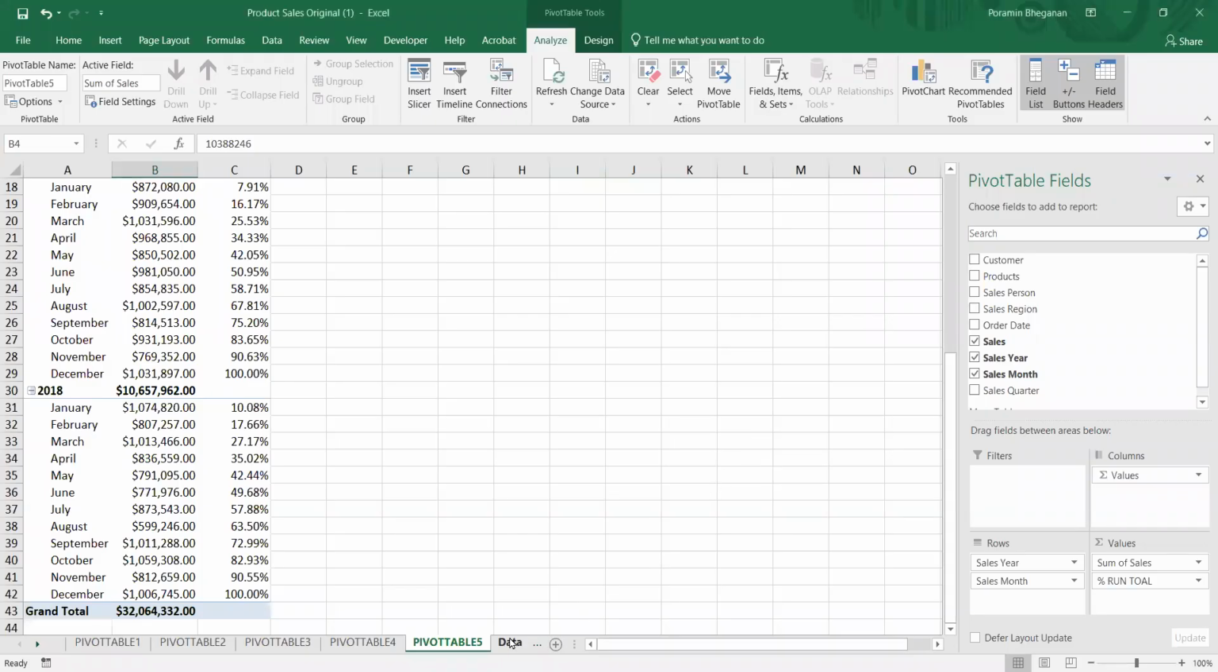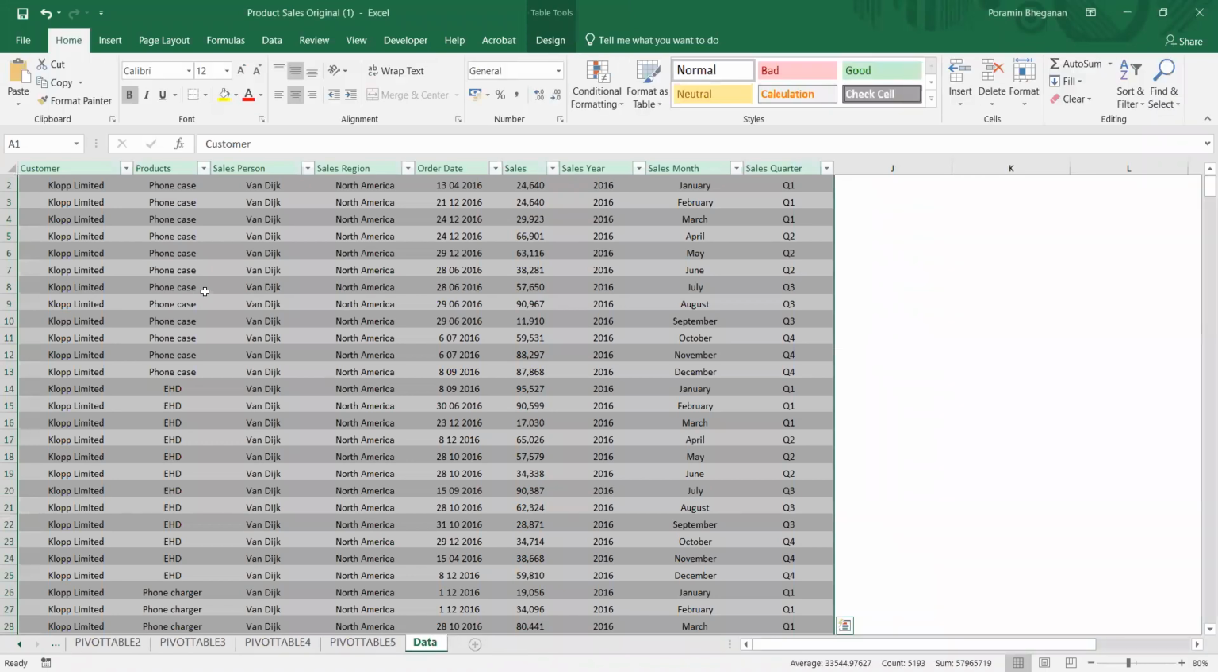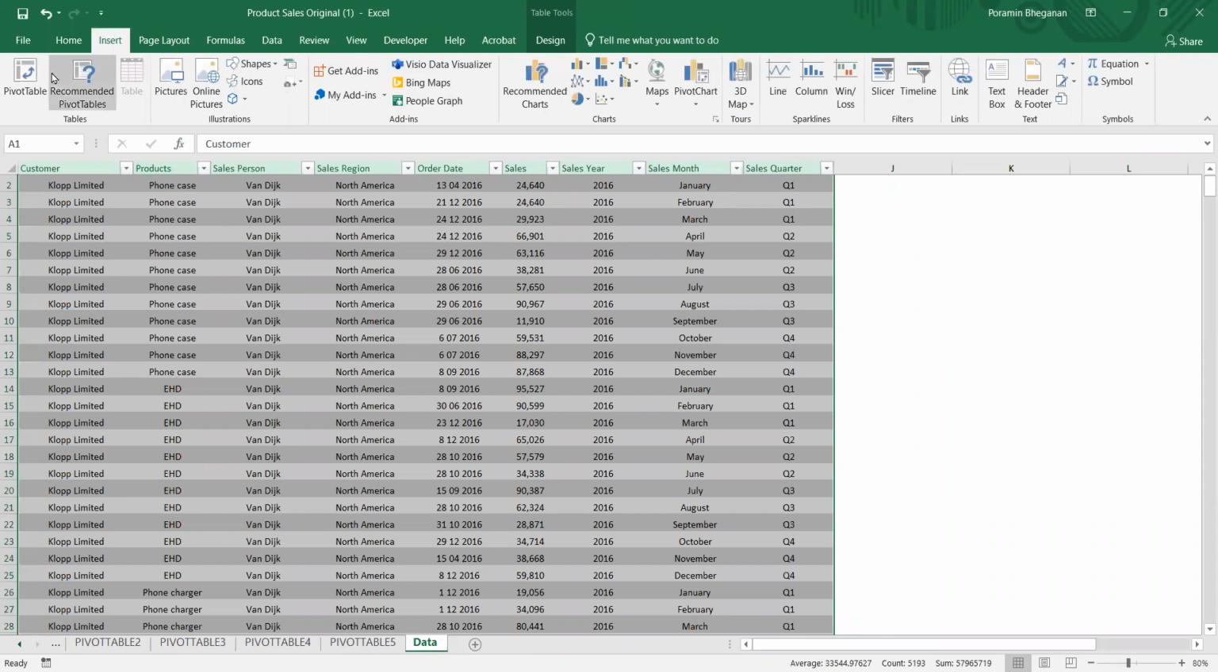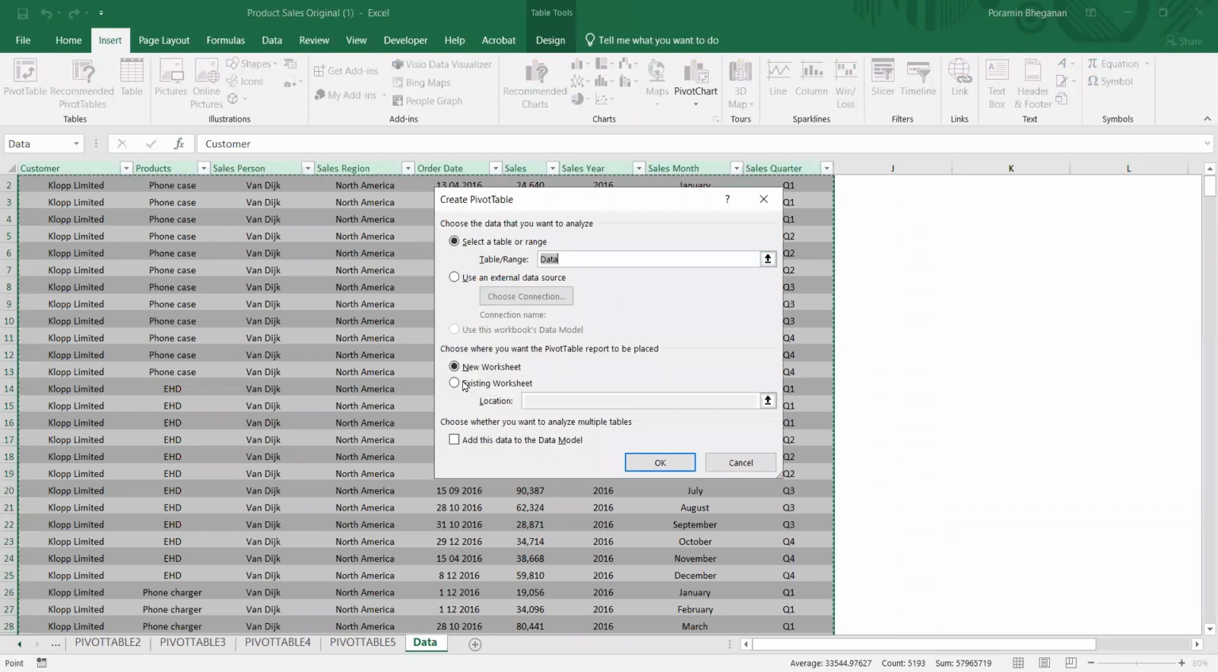For the next pivot table, I want to show how to rank the sales. In this one, we just do the same thing. We create the pivot table from our data worksheet that we have got. We go to insert, pivot table, and then create it as a new worksheet.